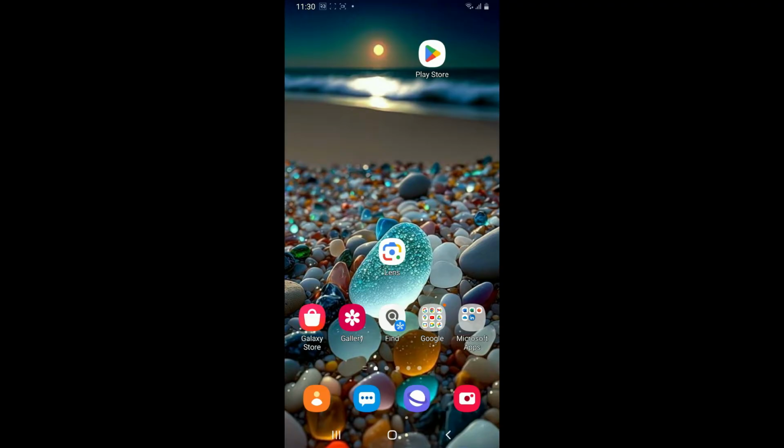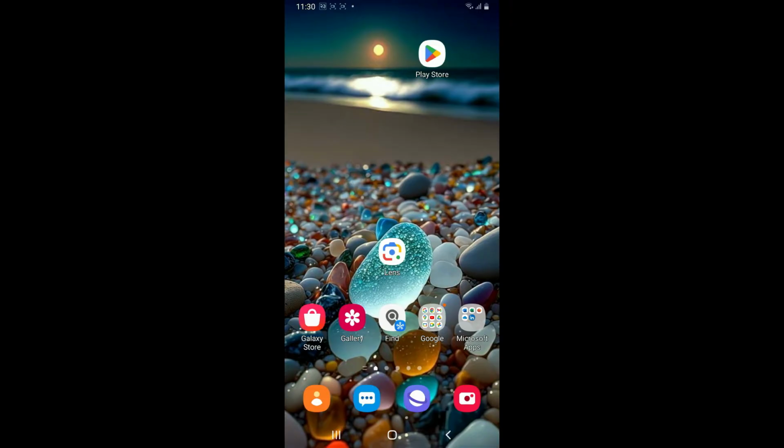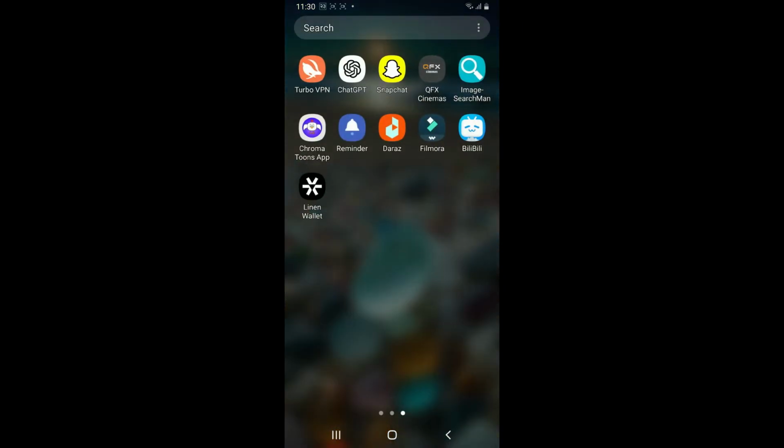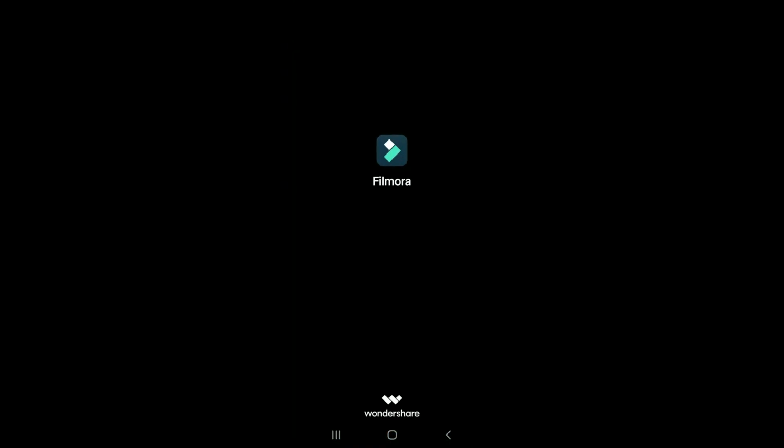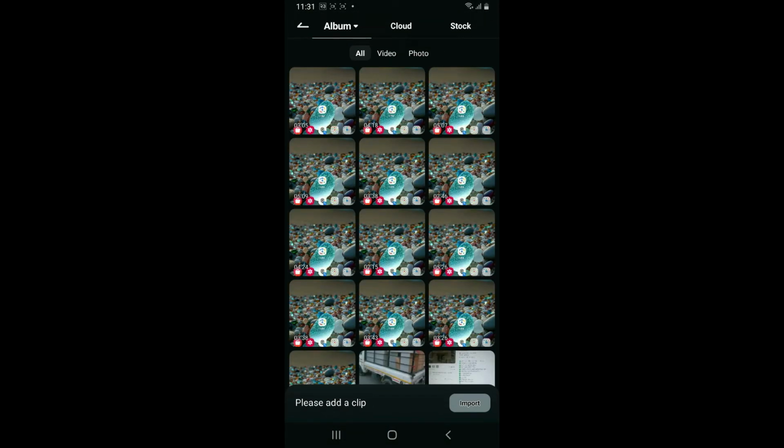In this video, I'm going to show you how to do text-to-speech on Filmora. If you want to do the text-to-speech on Filmora, then let me tell you that you can do it in just a few simple steps. First of all, open your Filmora application to get started. Now click on the New Project button or open up an existing project.